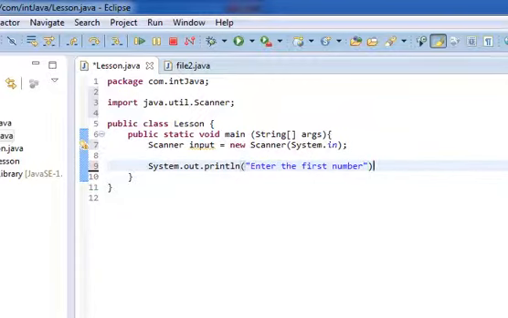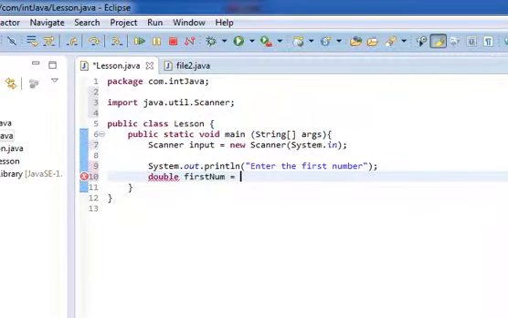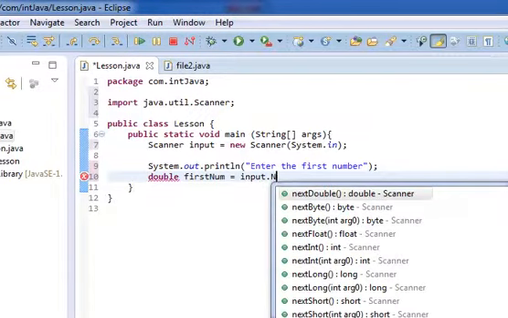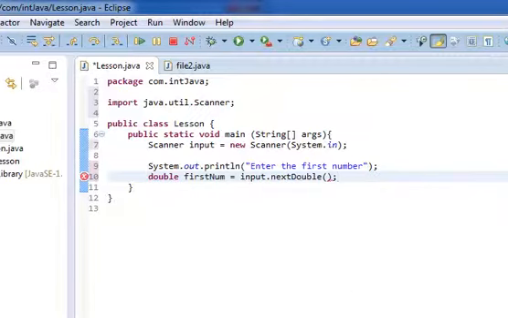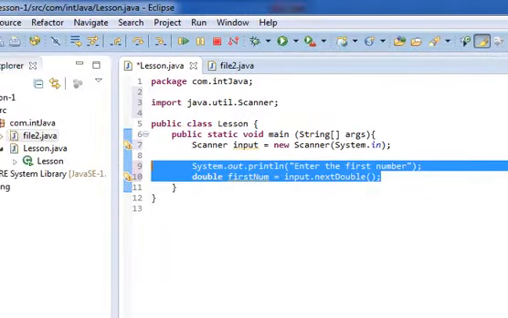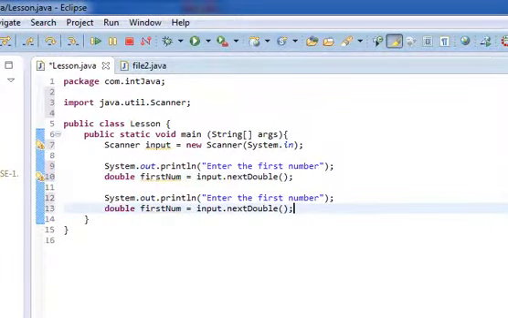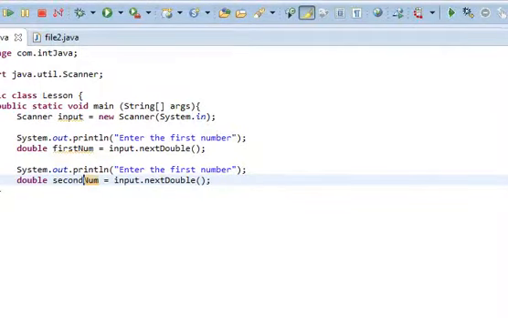Enter the first number. And then we'll do double firstNum equals input.nextDouble. And we're just going to copy that and make that secondNum, second number.